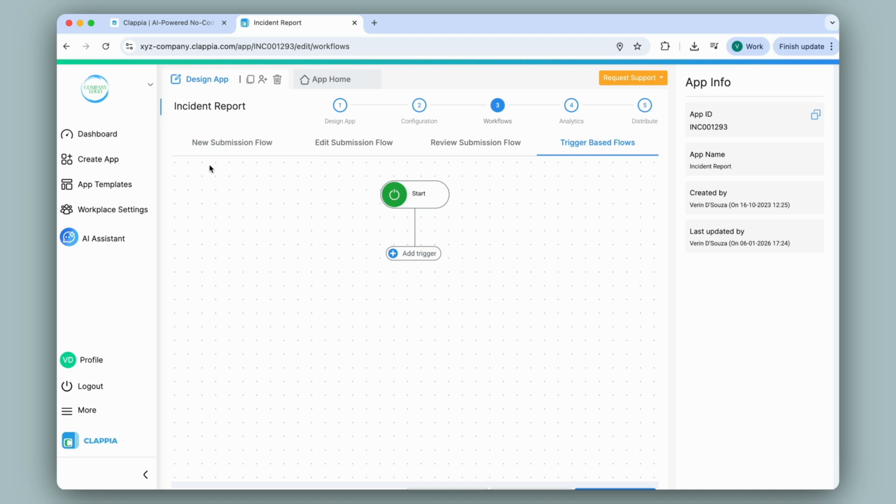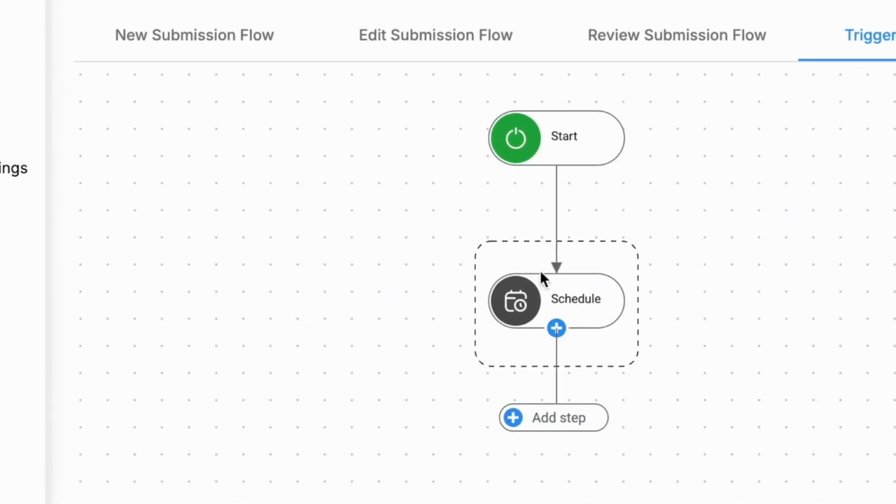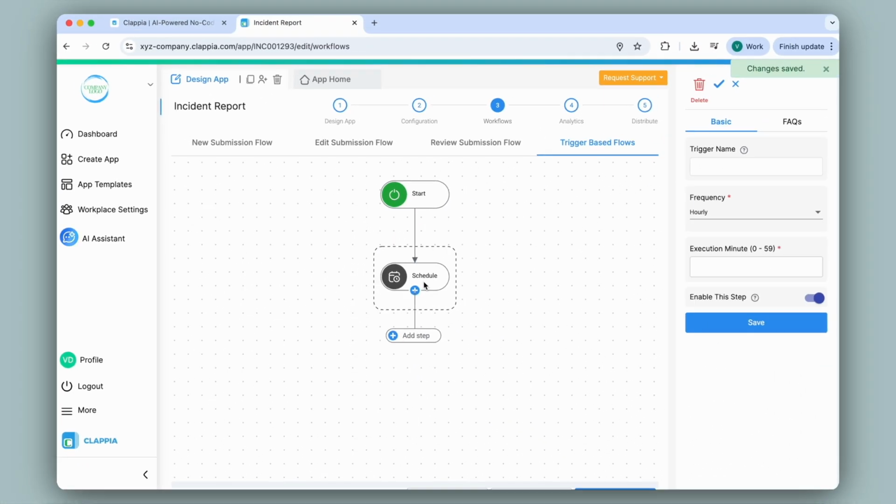Now, a quick note before we continue. Unlike the usual workflows in Clappia, which run when a user makes a submission or edits something in the app, or when a status changes, trigger-based workflows don't need any user action. They run automatically. I'll click on Start and select Schedule. The schedule trigger is used when you want a workflow to run at a specific time and keep running automatically based on that schedule. It'll run indefinitely.